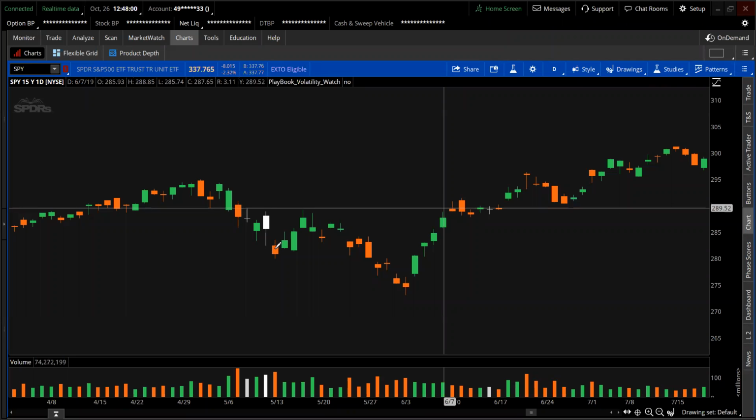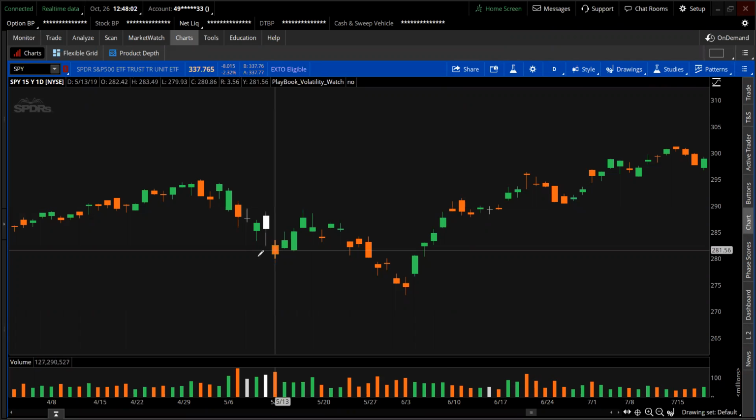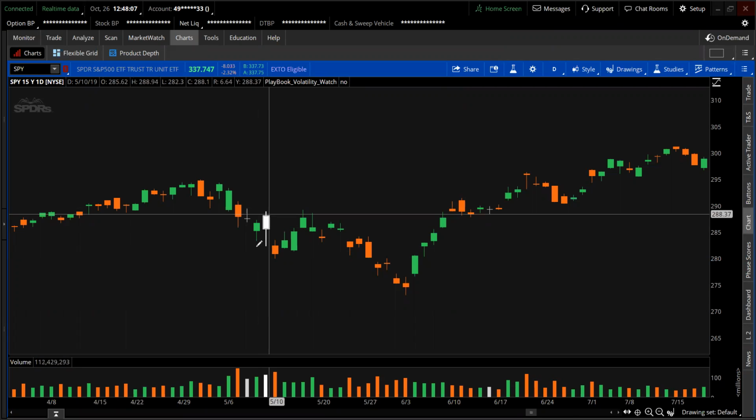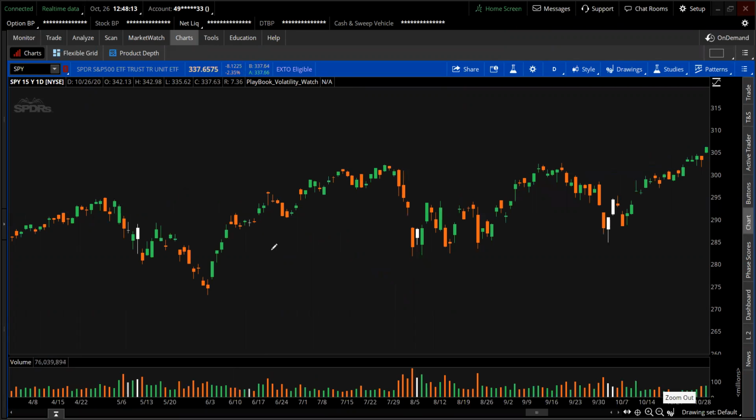Okay, so what the script is going to do is paint some of these bars white. Zoom out here. You can see white bars, white bars, white bars. So what you're looking for is the first white bar, like this. You have two of them. Just play the first one. Don't play the second one.